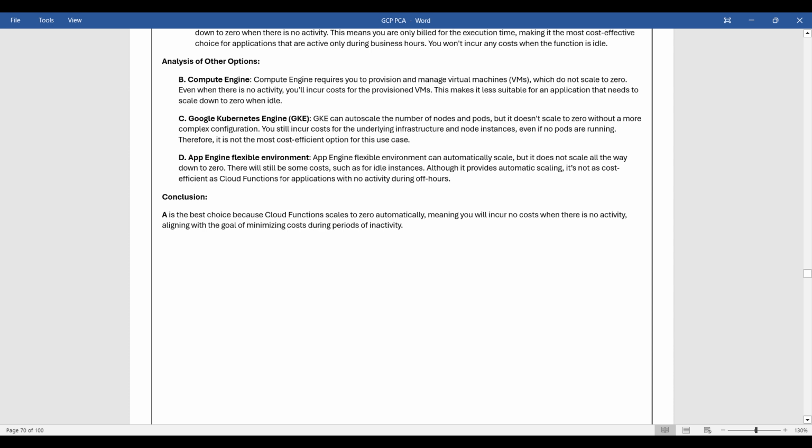D. App Engine Flexible Environment. App Engine Flexible Environment can automatically scale, but it does not scale all the way down to zero. There will still be some costs, such as for idle instances. Although it provides automatic scaling, it's not as cost-efficient as Cloud Functions for applications with no activity during off-hours. Conclusion. A is the best choice because Cloud Functions scales to zero automatically, meaning you will incur no costs when there is no activity, aligning with the goal of minimizing costs during periods of inactivity.